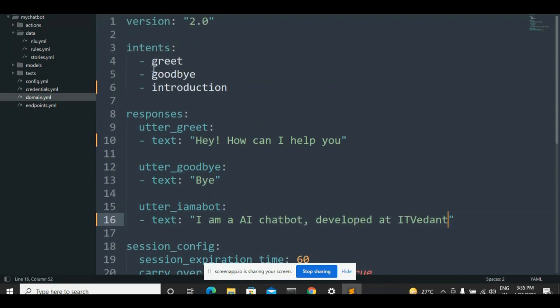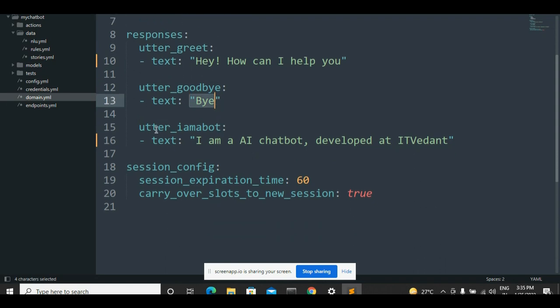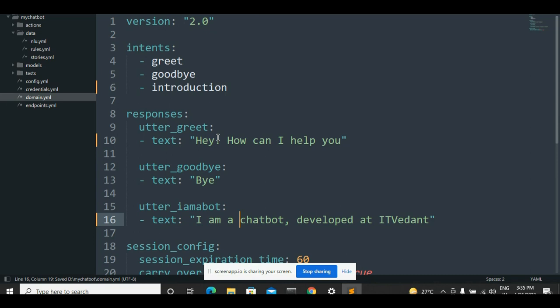So guys, we have three intents. These intents are added in the NLU file and are registered over here. And for these three intents, we have three responses. One is utter_greet, which is hey, how can I help you? Utter_goodbye, which is bye, and utter_iamabot. I am an AI chatbot. Okay, I will remove AI. I am a chatbot developed at IT Vedant. So make sure you save the file. Every time you make any change, make sure you save the file.